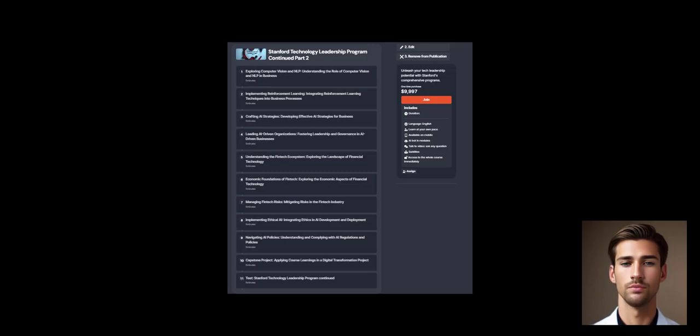Module 7. Managing FinTech Risks. Mitigate risks in the FinTech industry to ensure a stable and secure operational environment. Module 8. Implementing Ethical AI. Integrate ethics into AI development and deployment, ensuring responsible AI practices.